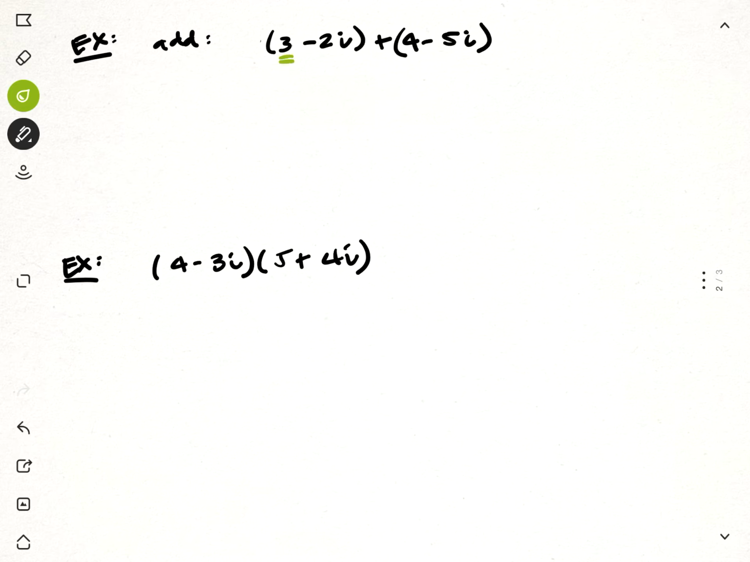Okay, so the first part is just adding. This is pretty easy. Again, we only add like terms. We treat i as any other variable. That's why it's super convenient for mathematicians and scientists to use an i rather than the square root of a negative number. All right, so 3 plus 4 is 7. -2i plus -5i is -7i. Very simple, just like we practiced before.